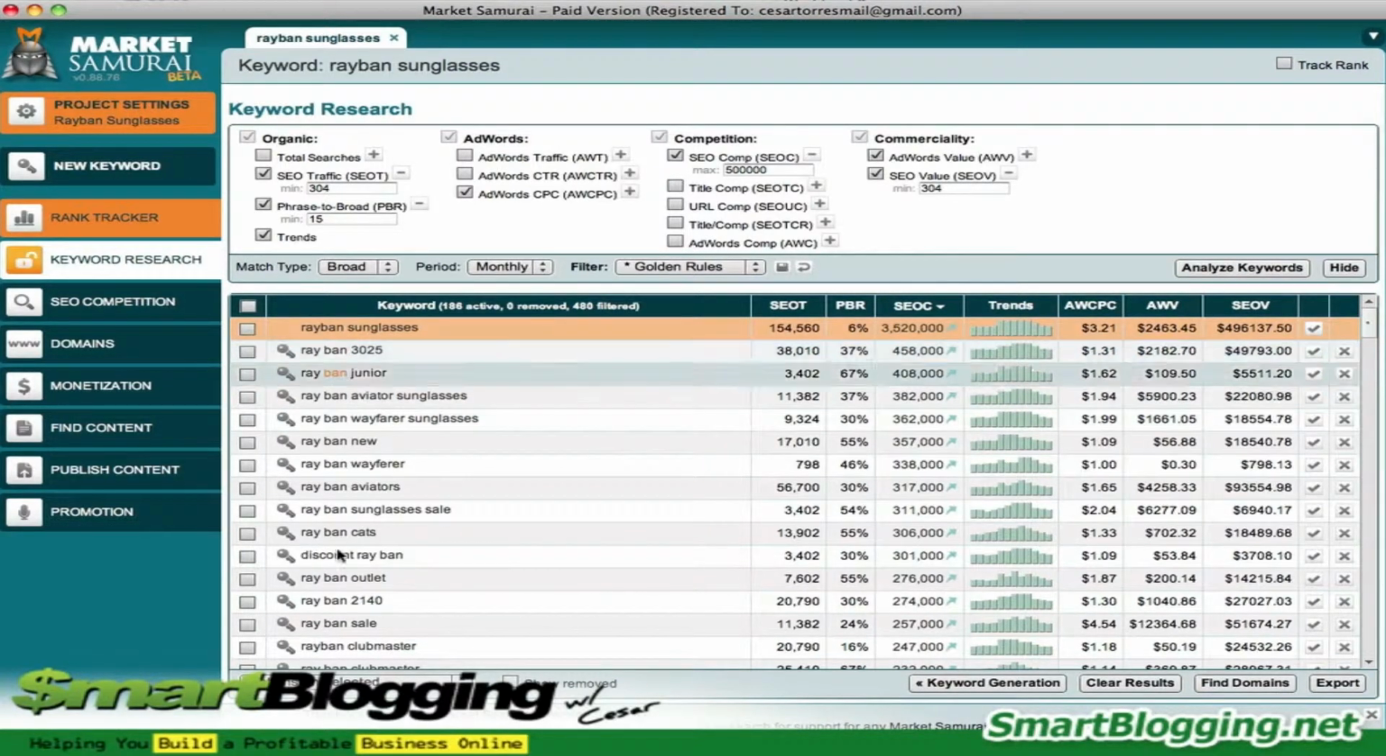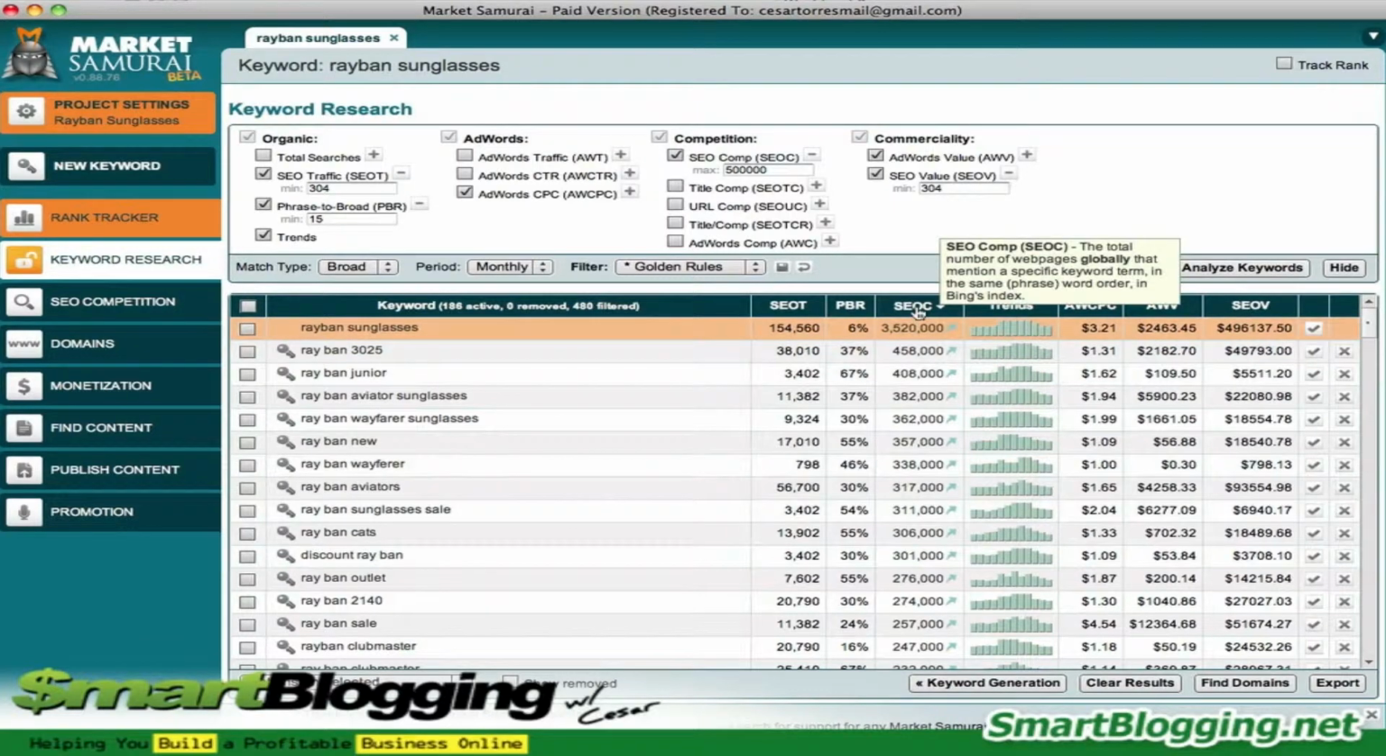These keywords here, for example, the SEO competition is how many competing sites are out there competing for this particular keyword. This one, for example, has 458,000 competing sites. The SEO traffic is nice, it's 38,000, but this is based on a broad match type. So I don't really like to preview them as broad. I like to see my keywords more as phrase and exact match.